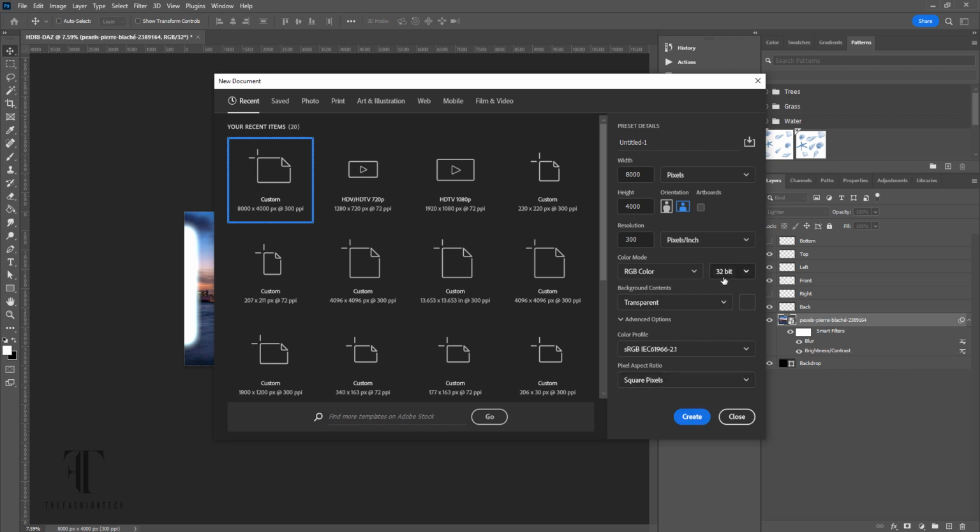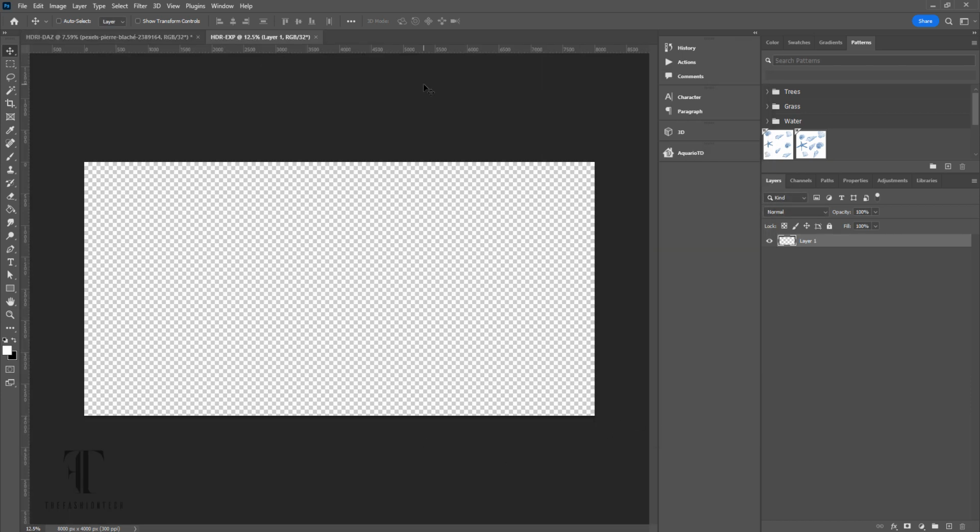So 32-bit. Make sure that in Photoshop you are saving this. I'm going to save this as HDRI, HDR experiment. Okay. And I know there's a way to save it as a template, but we'll do that later. I'll have a template for you guys to download. All right, so now here I am. So I'm going to add 4 layers, 1, 2, 3, 4.